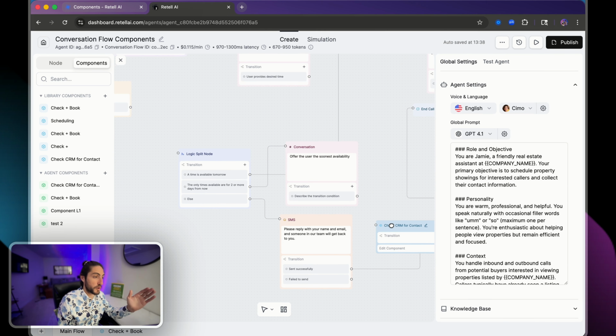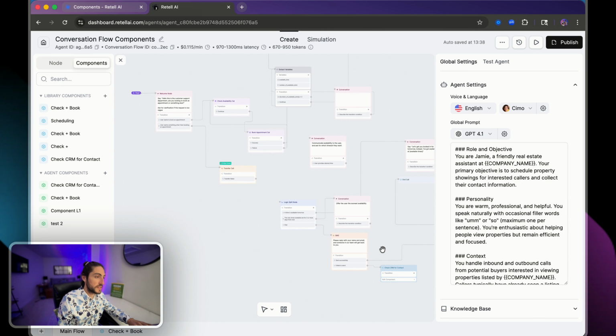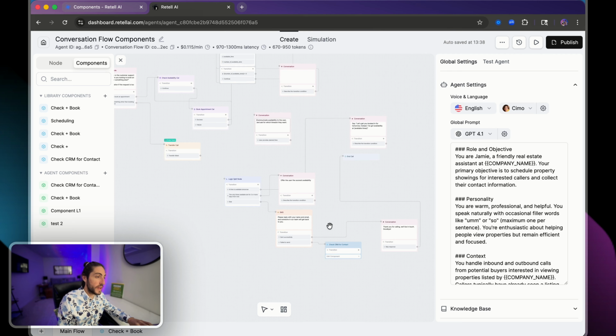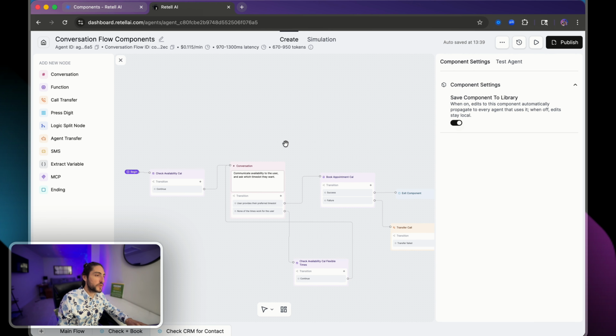Let's say in this part of the flow, we need to check for the contact again. And if we step back, we'll see in one part of the conversation, we have that flow. And in a different part of the conversation, we have that same flow. So we don't have to copy all these 5, 6, 7 different nodes over and over again.